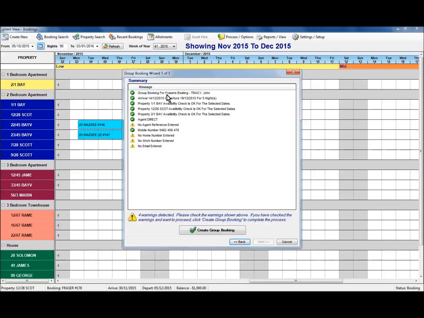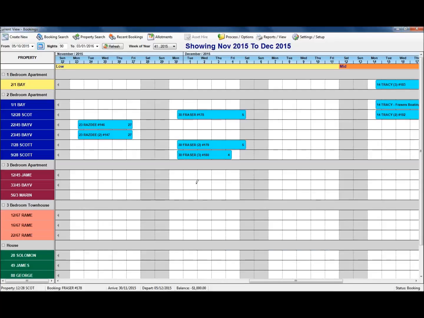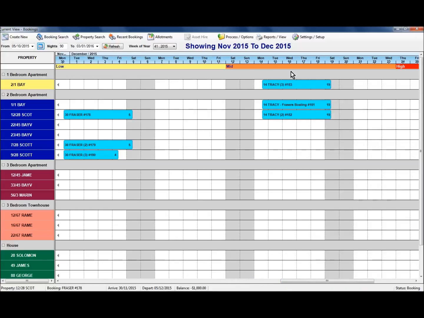So as I say, based on the warnings that you're given, identify what you need to do, fix it up if necessary. Otherwise you click on the Create Group Booking option and you'll get the message then that a group booking has been successfully created. And if we then have a look at those stay dates, which were December dates there, we have got, of course, our bookings showing in there.